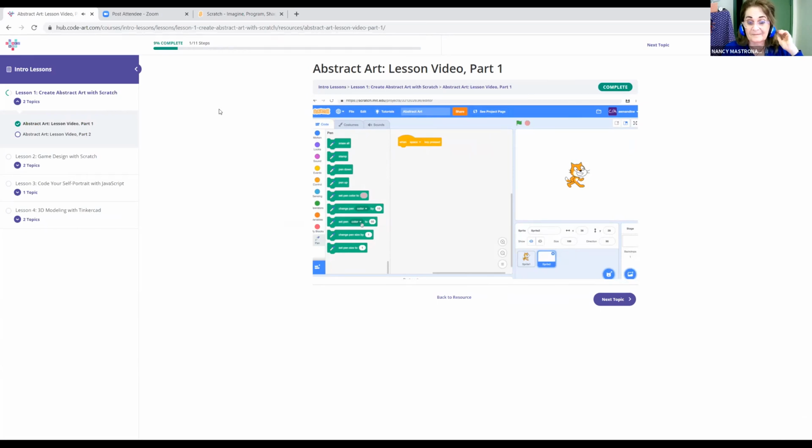Since we want to draw lines on our screen, we want our sprite to leave a mark on the page wherever it moves. So the first block we're going to add is Pen Down. This lowers the sprite's pen so that every time it moves, the pen will draw a trail. Drag a Pen Down block right underneath the When Space Key Pressed block. It will snap into place.